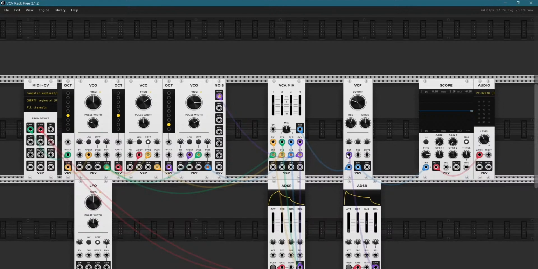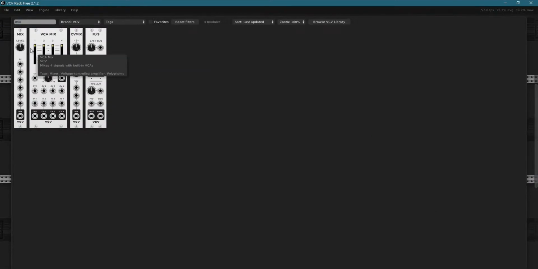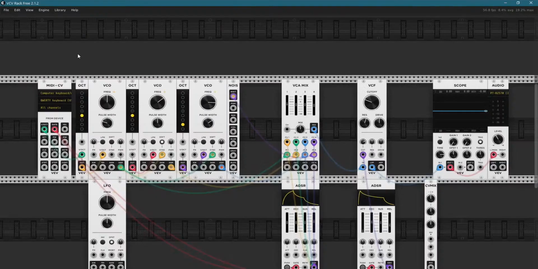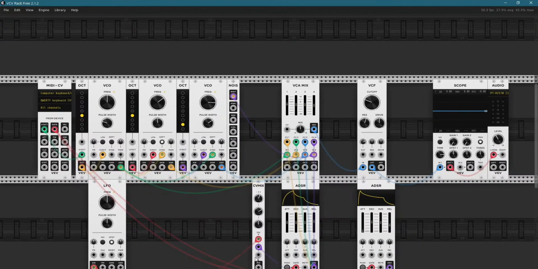So if we want to, oh, I don't know. You know, we could mix, CV mix. So we'll take the sine wave out from that, and we'll take the filter envelope. We'll mix those two together, and this one actually lets you attenuate both. I'm gonna say just a little bit of that. Let's see what we get out of this. We can mess with it from there.